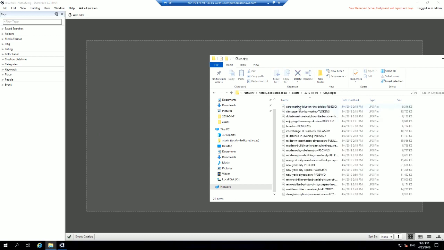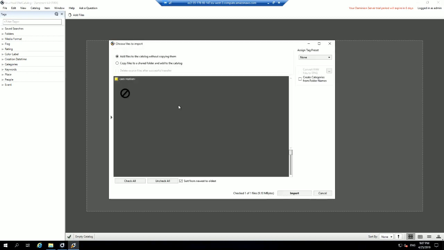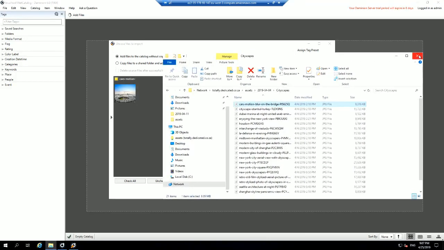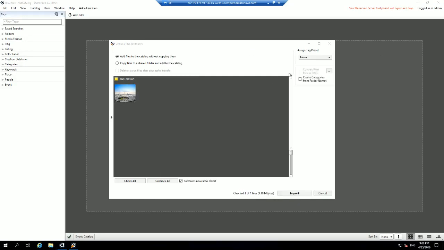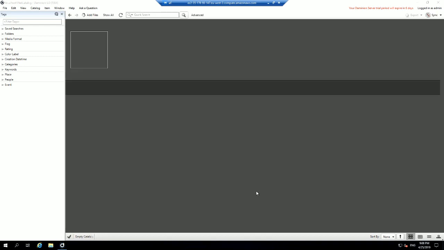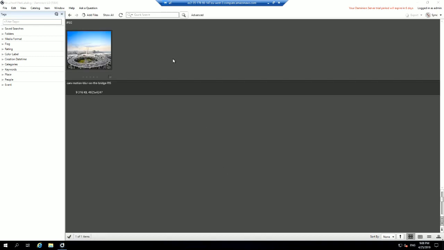So let's just take the first file, drag it in. Now notice as well that I'm dragging it in from the network location, which is very important if you want to access these files successfully from other computers. So I'm going to close this off, hit import, and in a minute we'll see there the first file is imported.